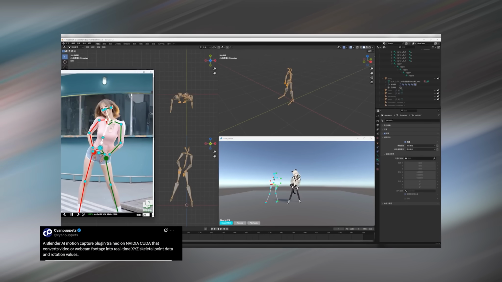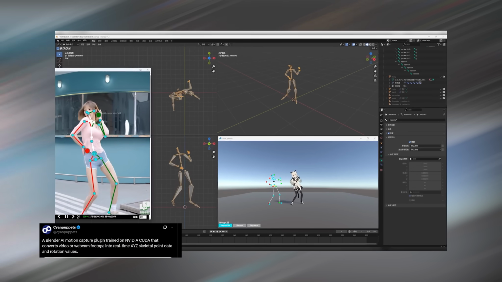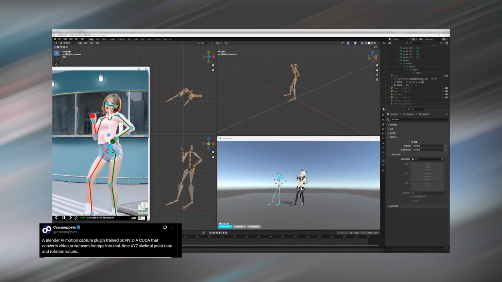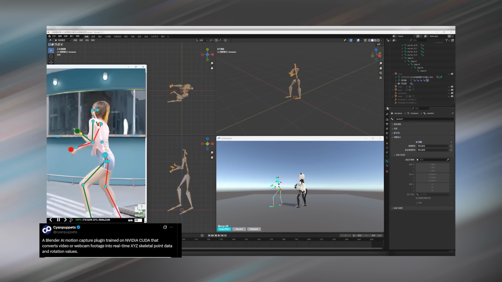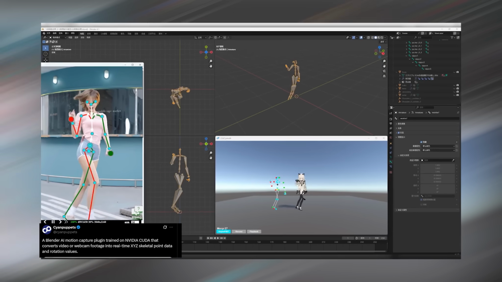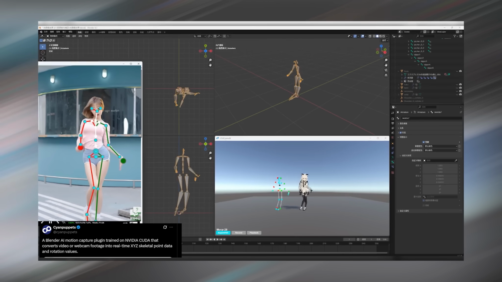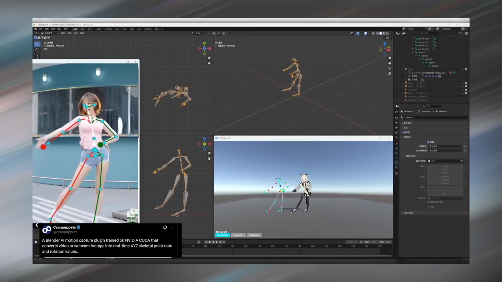If Mixamo doesn't have the animation you're looking for, no worries. There's a new motion capture plugin that turns webcam footage into real-time skeleton data to animate your characters directly in Blender. That means if you can move, act, or dance, it's your time to shine. The plugin appears to be paid, but there's a free trial version available, so you can test it out and see if it fits your workflow before committing.